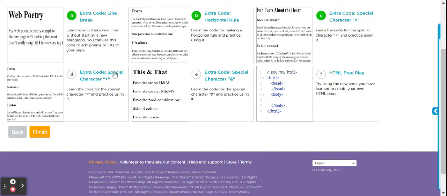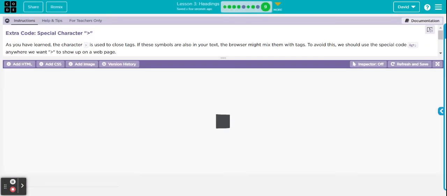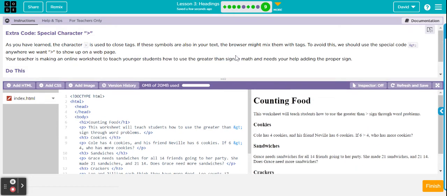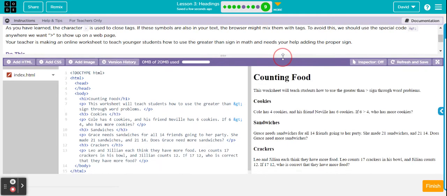Extra code special character again. All right. Let's see. As you have learned, the character less than or greater than is used to close tags. If these symbols are also in your text, the browser might mix them with tags. To avoid this, we should use the special code ampersand GT semicolon anywhere you want the greater than symbol to show up on a web page. Your teacher is making an online worksheet to teach younger students how to use the greater than sign in math and needs your help adding the proper sign. Let's help out the math teachers.